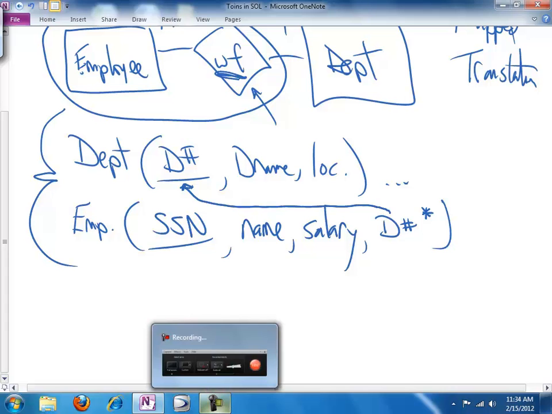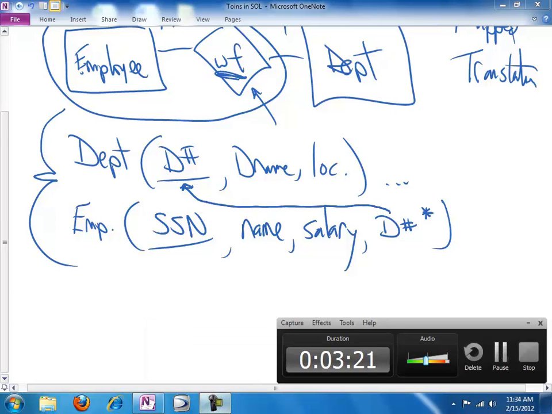So let's take a break here and fire up MySQL and take a look at an instantiation of these two tables and what we need to do to get the information that's spread across them meaningfully joined back together again. So hang on one second for that.